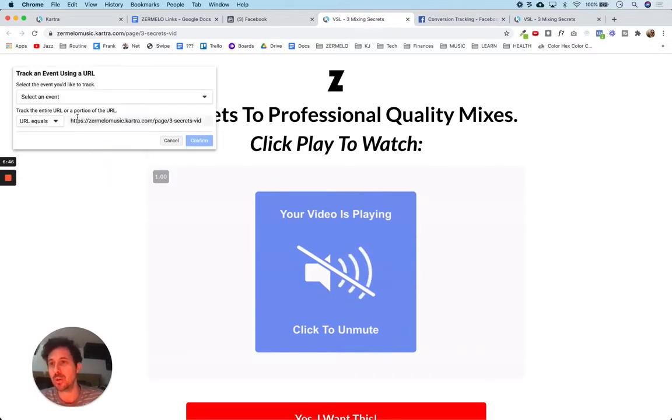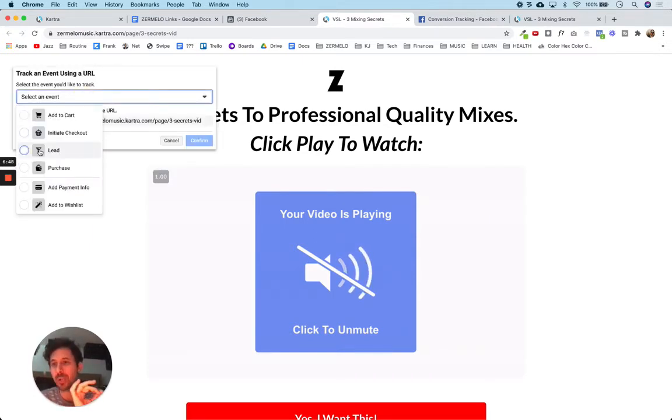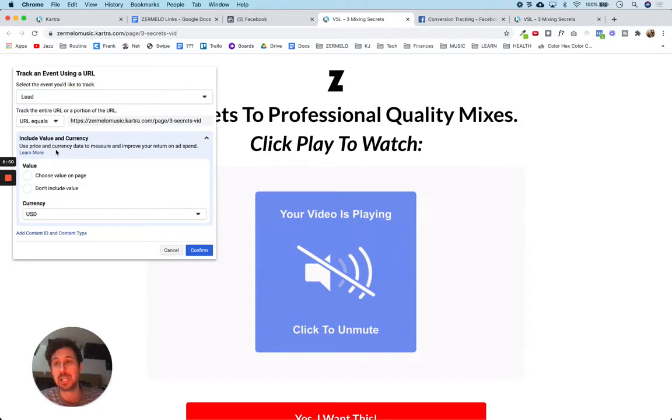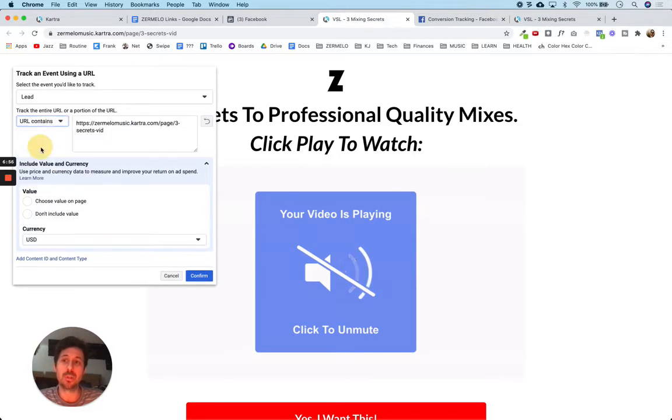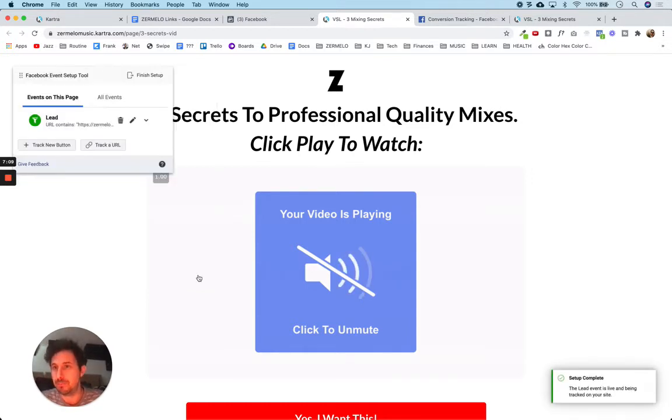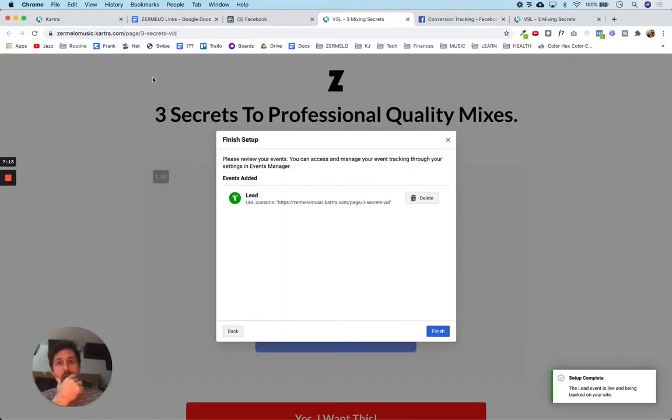So I'm going to go to track URL, and I'm going to select one of these standard events here. Of course, we're going to select lead because when someone lands on this page, I'm going to consider them a lead. I'm going to switch URL equals to URL contains, because who knows, maybe some weird things get added to the URL here. Then we're not going to include a value, and I'm going to go ahead and hit confirm.